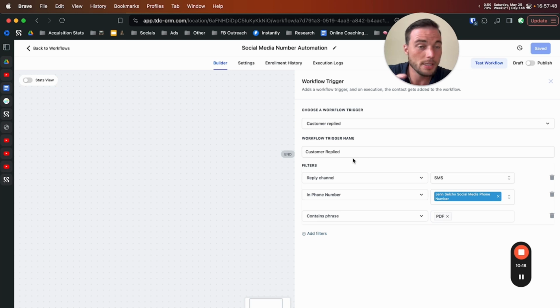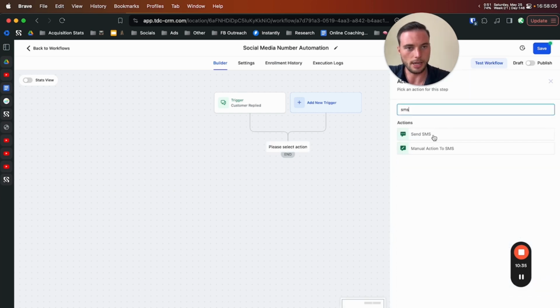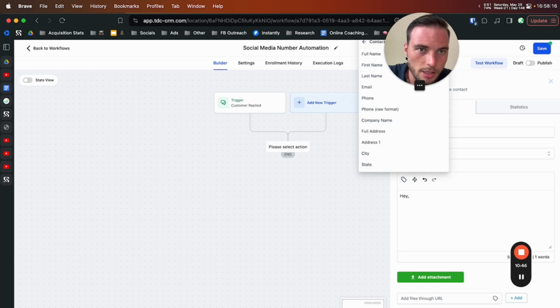Enter. And so you see that basically what is going to trigger this automation is when the customer replies via SMS. So we get an SMS in the phone number, and it contains the phrase PDF, right? So we're good there. We're going to press save. Then after that, we're going to come here and send an SMS back to the customer and say, hey, and this is the cool part because you can customize. We're actually not going to know their first name, but if we actually had their first name, you could press contact and then first name.